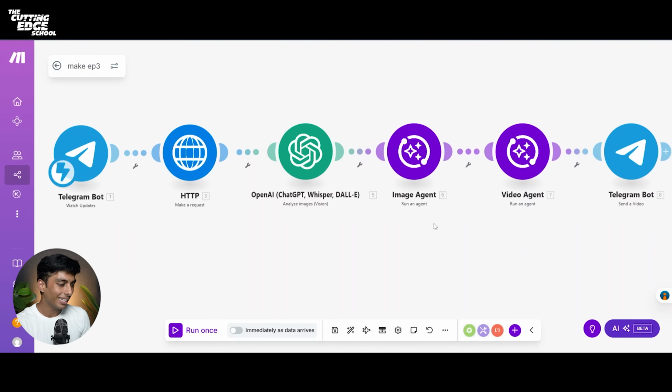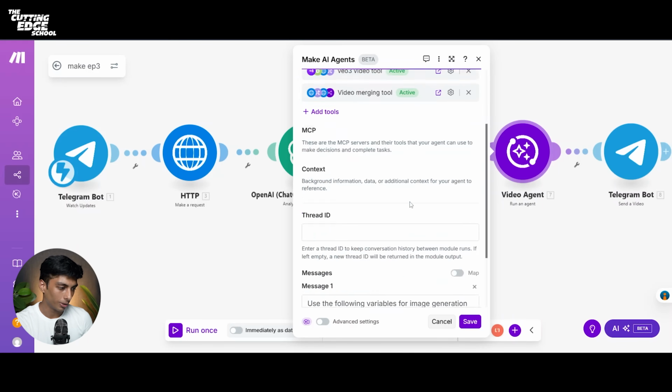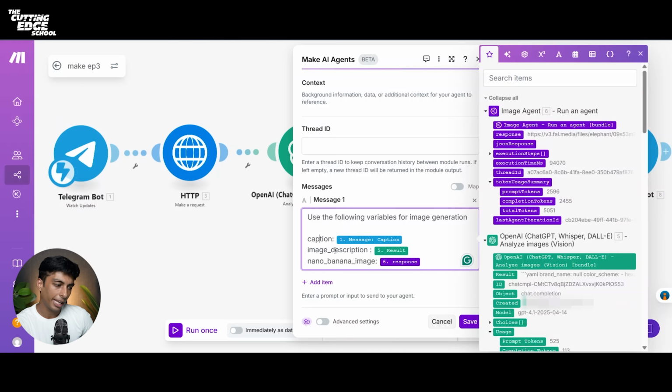Now you can see that the next part for us is the video agent. Now if I click on this video agent, you can see that this video agent uses two scenarios, or you can call them tools. The first one is the Veo 3 video tool, and the second one is the video merging tool. And then we also send some context from our workflow to these tools, which is caption, image description, as well as the Nano Banana image.